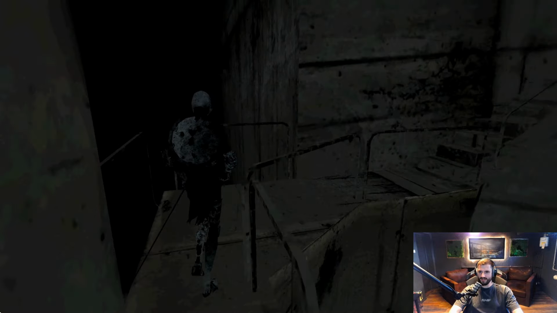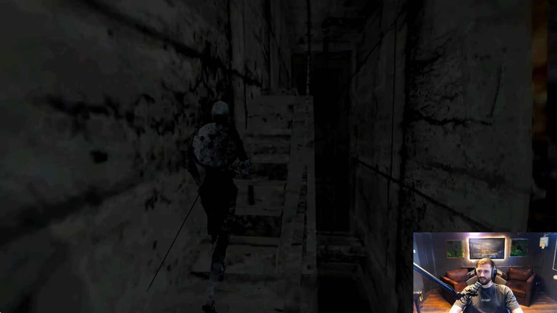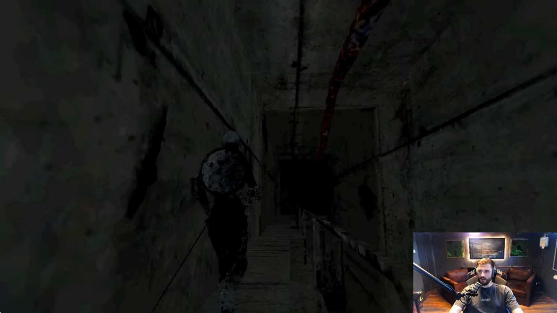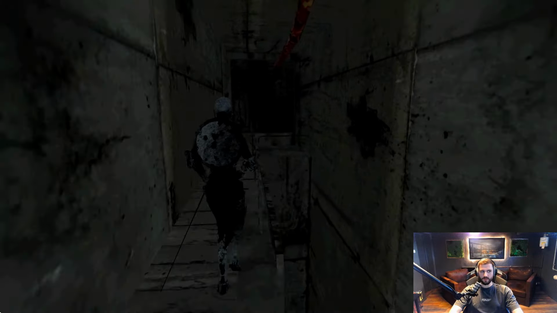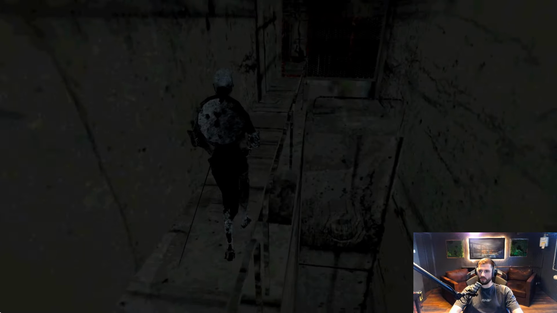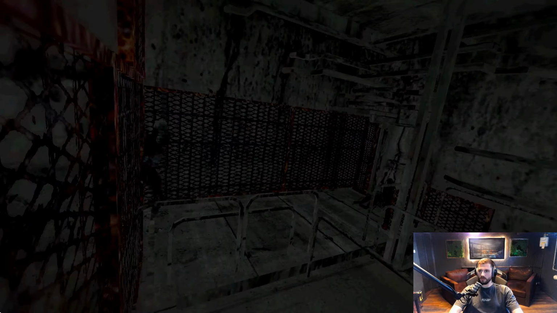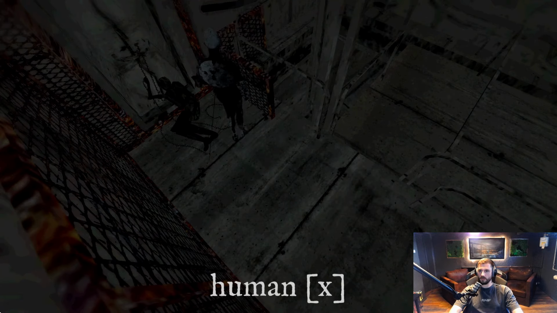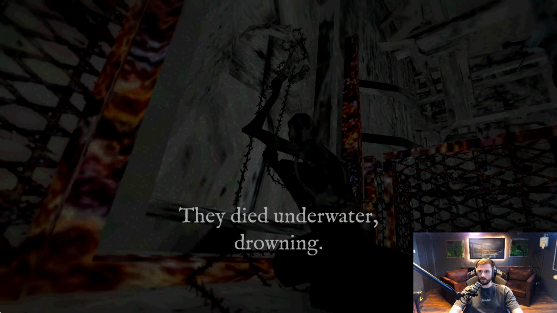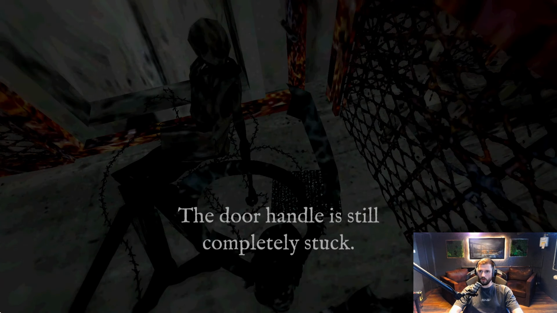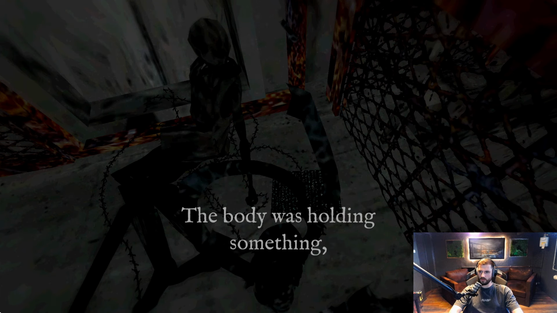Come on. I love the visuals of this, man. It looks so dope. Hey, corpse. Open door, let's go. The door handle is still completely stuck.